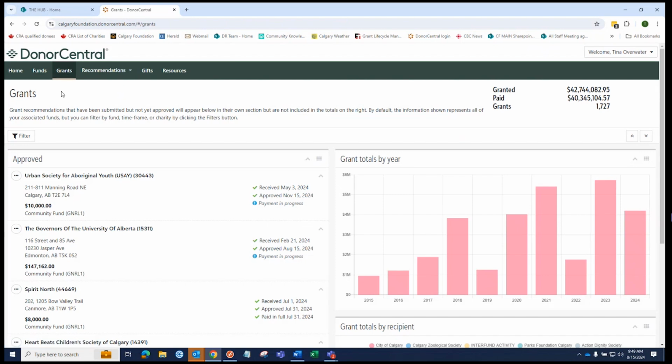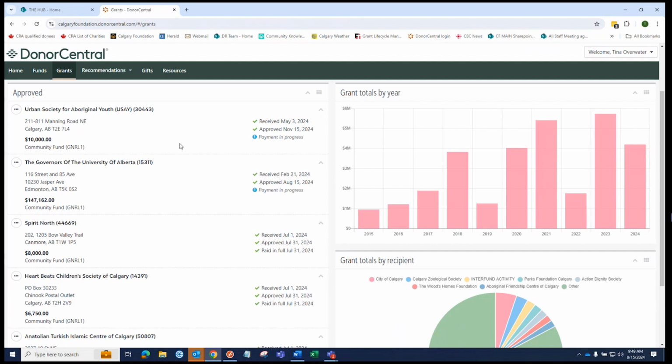Okay, now let's look at the Grants tab display. Here you can see all of the fund's grant history, including total granted, total grants paid, and the number of grants in the fund history. Scrolling down a bit and on the left, you can see past approved grants to charities.